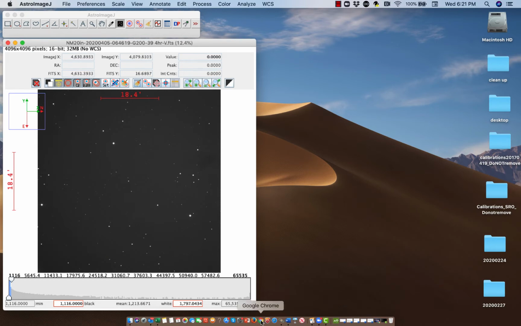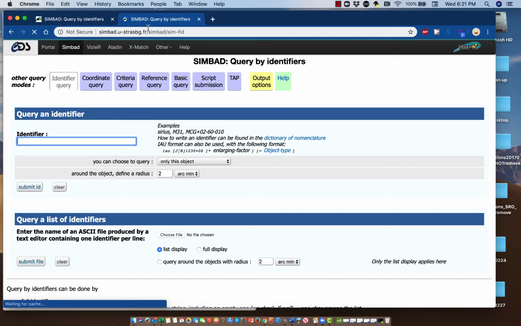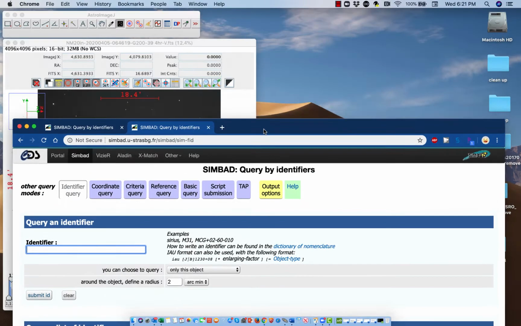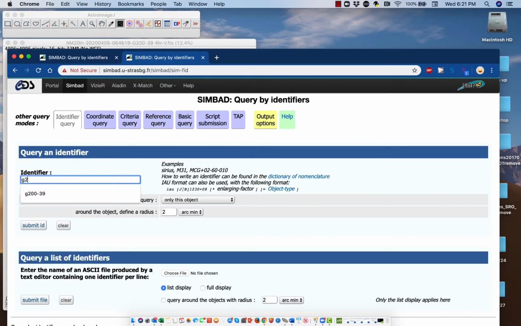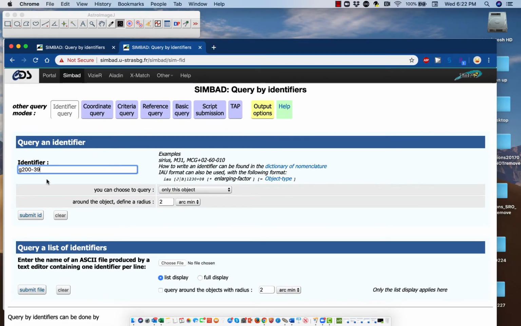So an easy way to do that is to go to this astronomical database called SIMBAD. And this database allows you to give it some information about the object, and it will tell you something about that object. So this is G200-39. And I'm doing an identifier query, which means that I'm telling this database the name of the object. If I knew something else, like the coordinates where the object was, then I could put that in. And I do know those coordinates, but I've decided to go with the name. So here we go. I'm going to submit the ID.